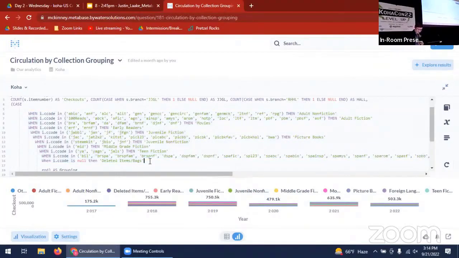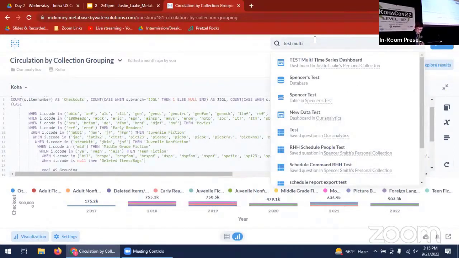All right. So looking at multi-series stuff, let's go to this one that I have. Test Dash.